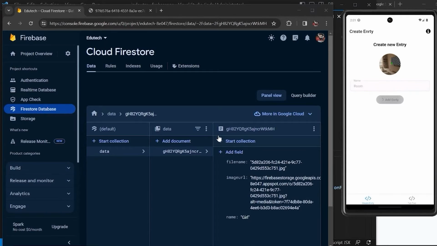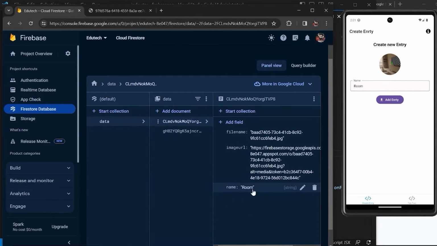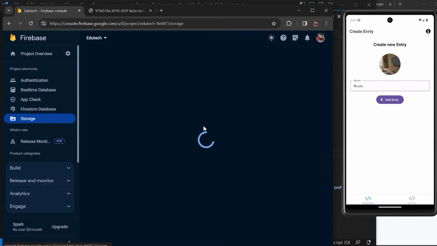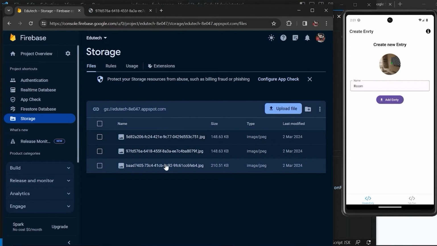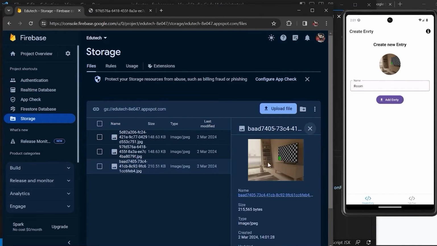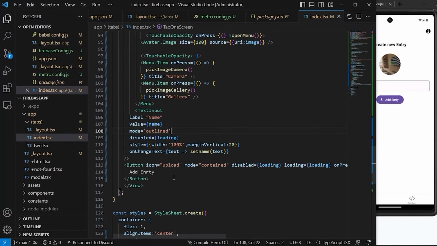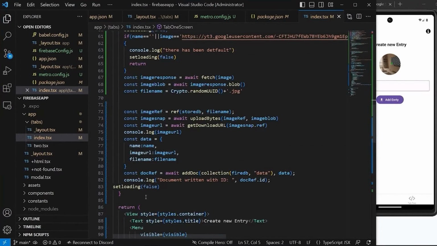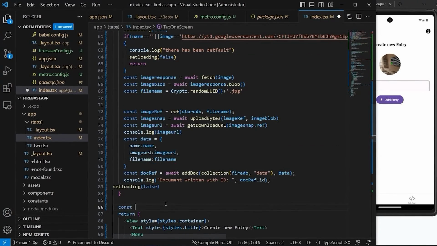And if we click on add entry, it starts submitting, and you can see we have a new document generated. It's called room, the image URL, and you can see the storage over here, and this should be the new image, and you can see the image over here also. One more thing we need to implement is once the submission is done, we will need to reset the field. So we'll generate a new method over here called reset fields.